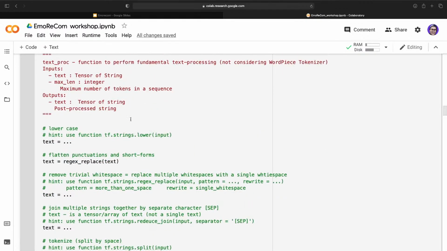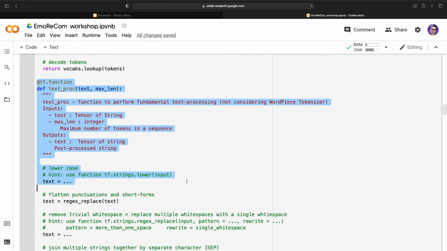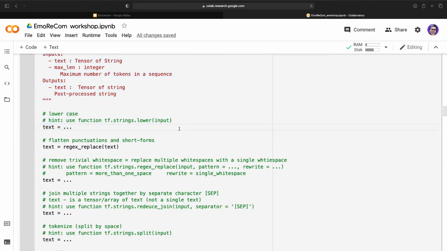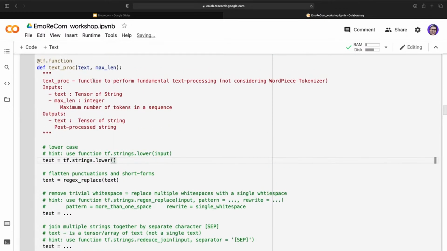Next, we need to look at the text proc function. Within this text proc function, you have a series of steps to perform text processing. The very first step is that we need to lowercase the text, so here we use the function tf.strings.lower. The input of text proc is the raw text and the maximum length, so the argument for this function is text.